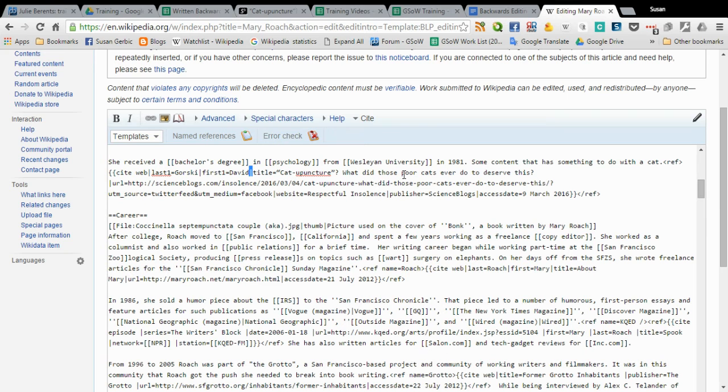Here's the title of the article. Here's another bar, URL equals, and then here's the URL. Keeps going. Another line, another bar, website, Respectful Insolence, another bar, publisher, ScienceBlogs, and see how it has the equals. So it's like publisher equals, access date equals, last name equals, first name equals, title equals. So it looks really intimidating. URL equals. It looks really intimidating until you start really looking at it.